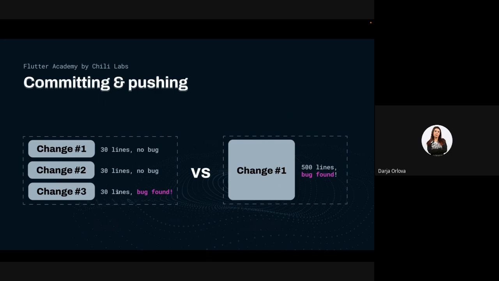And I have only 30 lines of code to investigate to find which line is exactly the source of the bug. But if I push it all in one huge change, for example, 500 lines, and understand that the bug was introduced here, I now have 500 lines to investigate to find the bug. So that's why regular small commits are really preferred and important as opposed to one huge commit, just like YOLO, commit the whole code base.